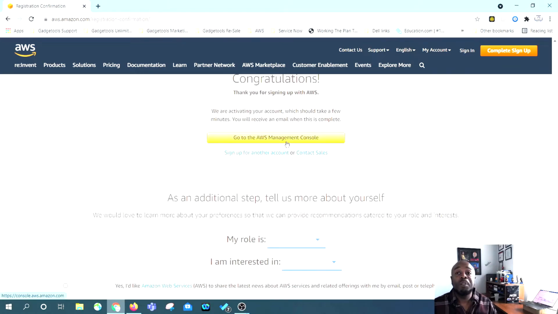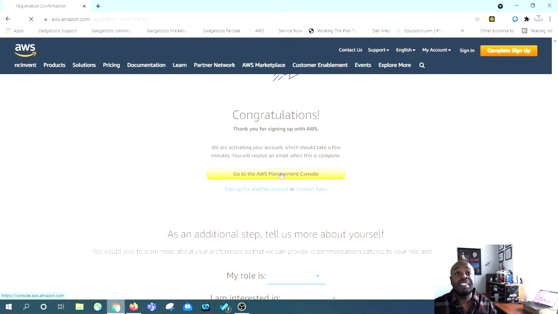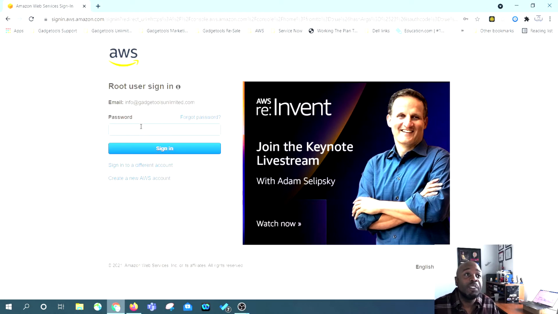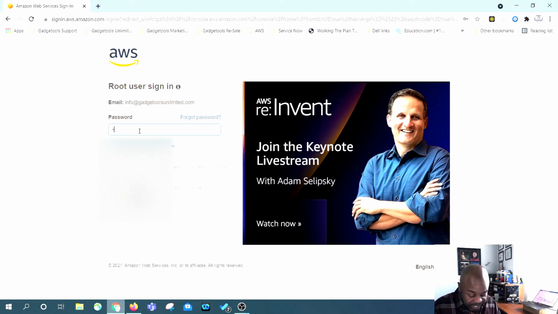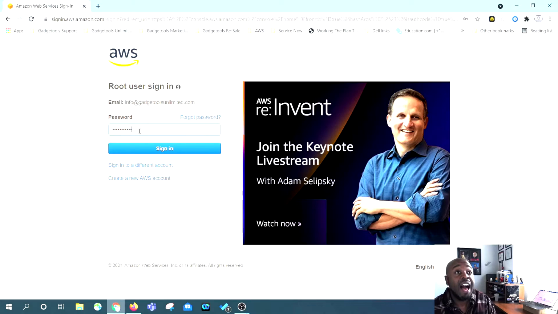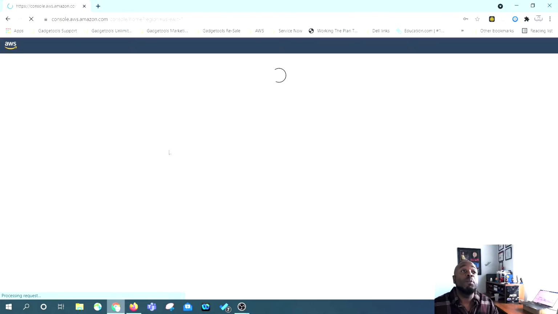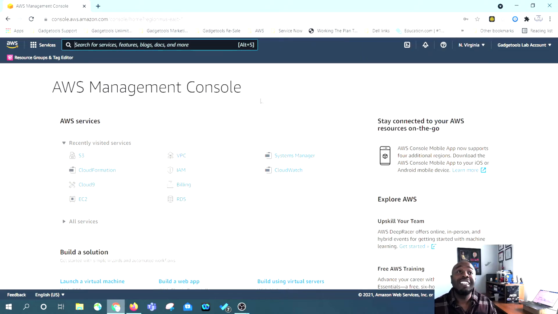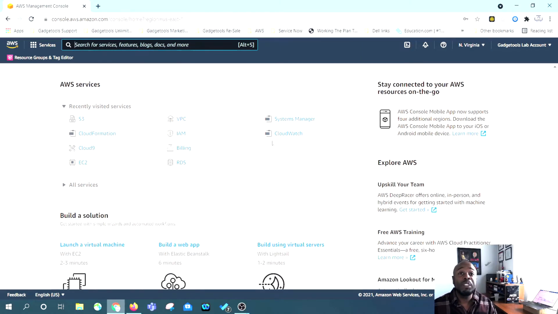Go to the AWS Management Console. And that's it. We have created our account. Now let's try to log into it. Okay, we don't need it. Password is and boom. And boom. We are signed in to our free resource account.